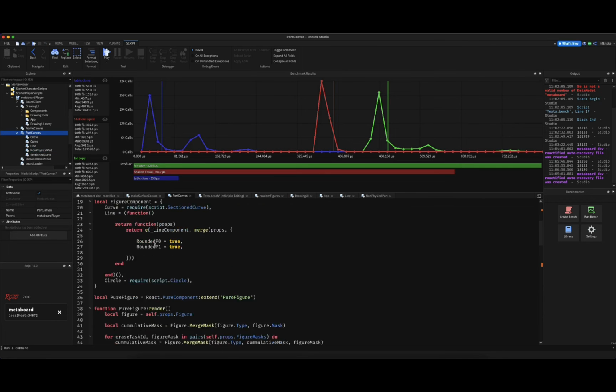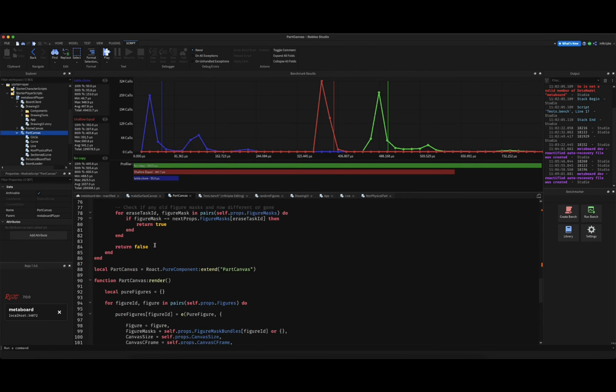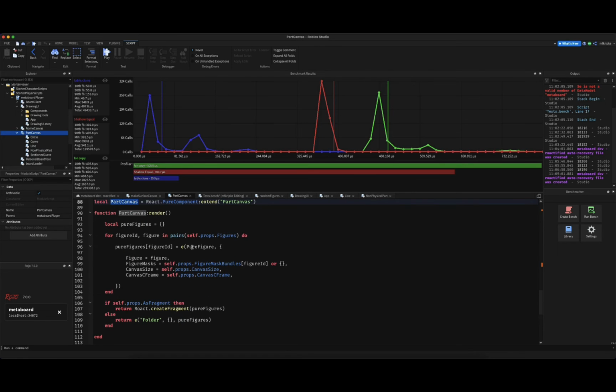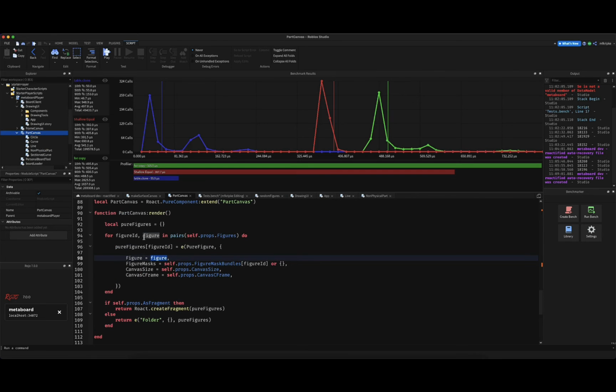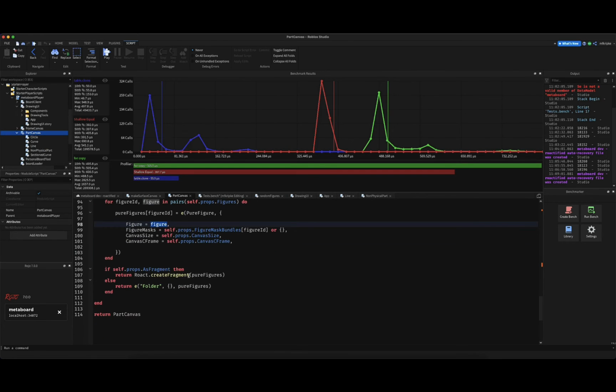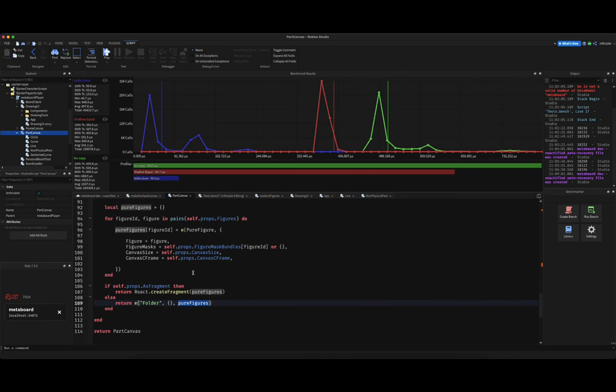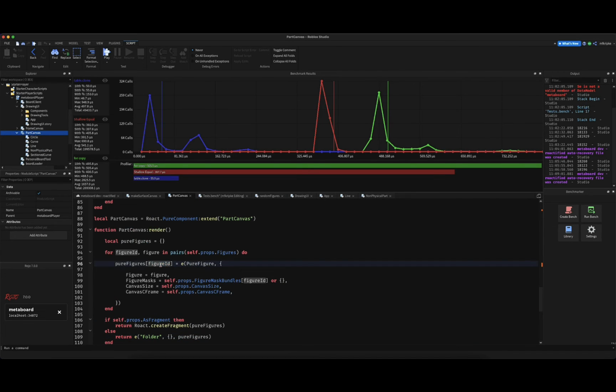Let me go top down actually. So this part canvas component takes in all the figures. And yeah, this is the thing it returns. It returns this virtual node, which is just a folder that contains all of these children. They're called pure figures, but these are just the figures. And these all have this figure ID as a key.